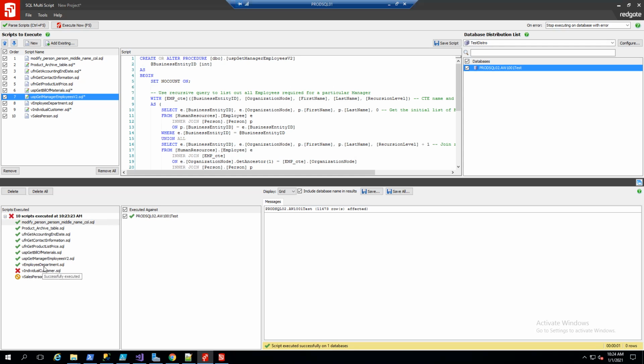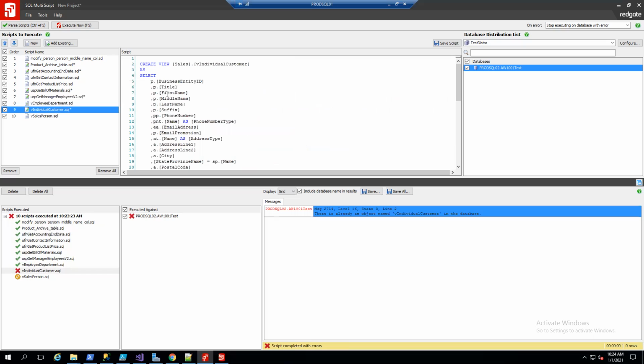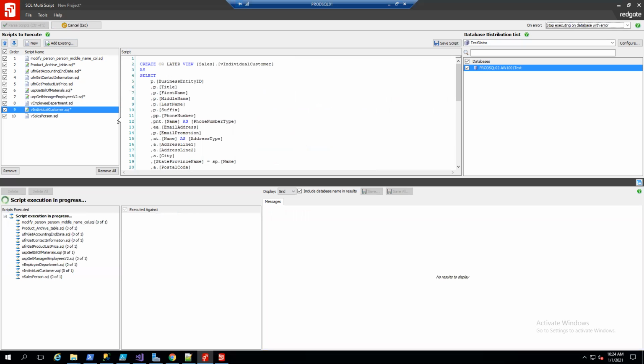Now there's another one here, individual customer. What's happening with the individual customer? The same thing, right? It says there's already an object named individual customer. So what we do here is go to the individual customer, and the same thing, it's a view, so also create or alter view, right? And then clean again and run it.